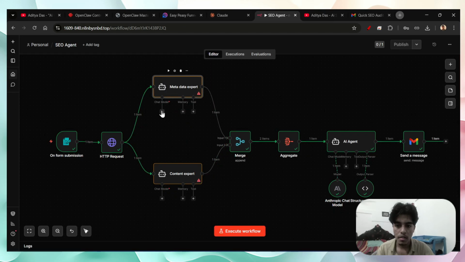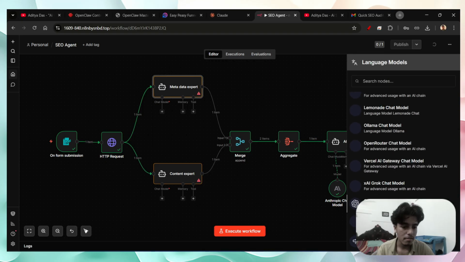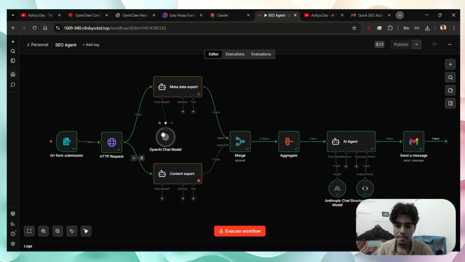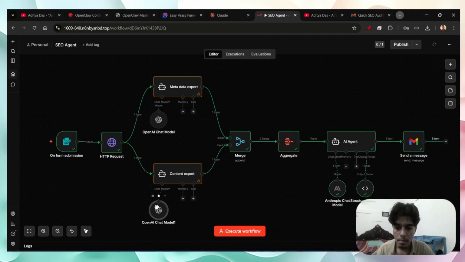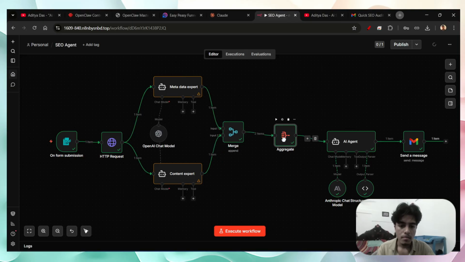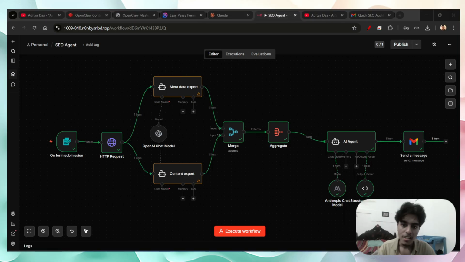Okay, so I just remove it. Unfortunately, you can use separate chat models for each agent like this, but I'm going to use one model for both agents. Okay, so now is the interesting part.